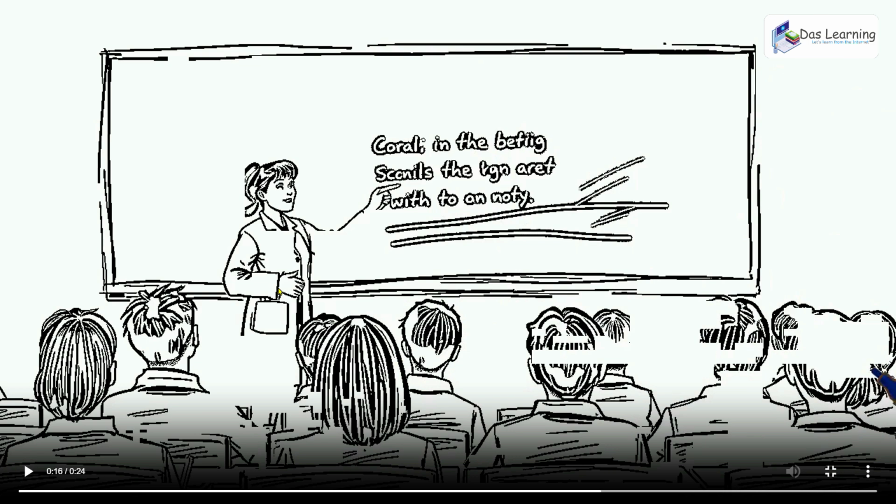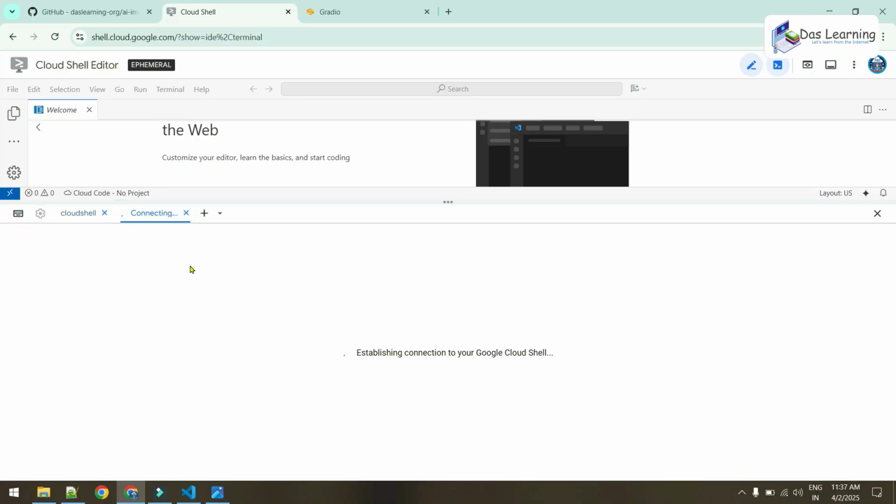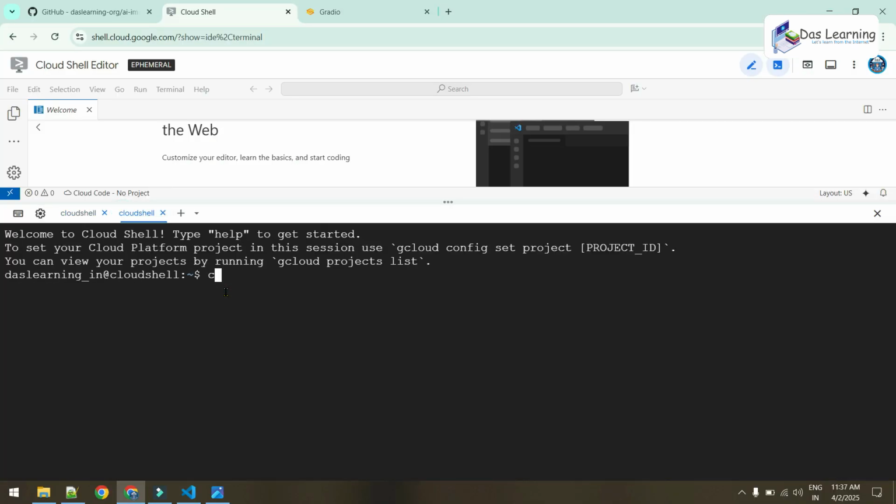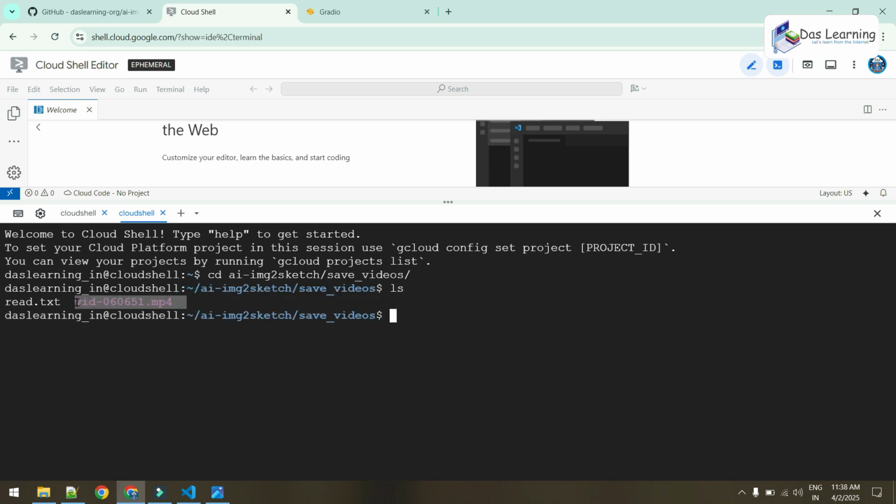And all those videos will be saved in a particular directory. In the same directory where your code is running, there will be one folder called saved videos, and you will see some video with a number .mp4 will be generated.